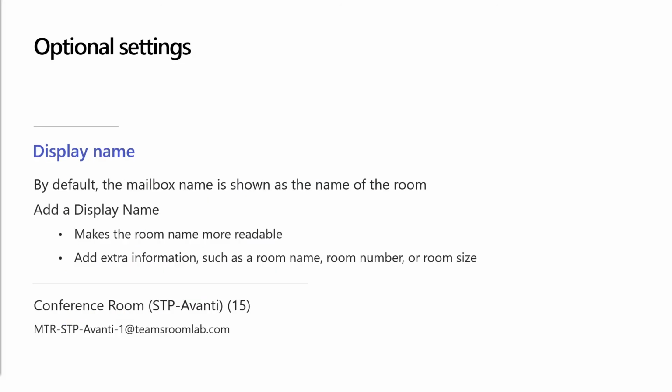A display name makes things much more readable. We do set display names in our examples, but if for some reason you don't have one, this will be the default name shown, and that is not very legible to your users. Conference Room STP Avanti 15 is a little more readable by the users.